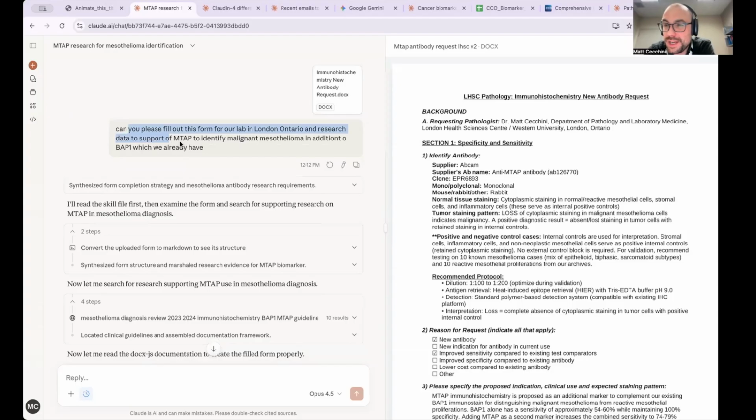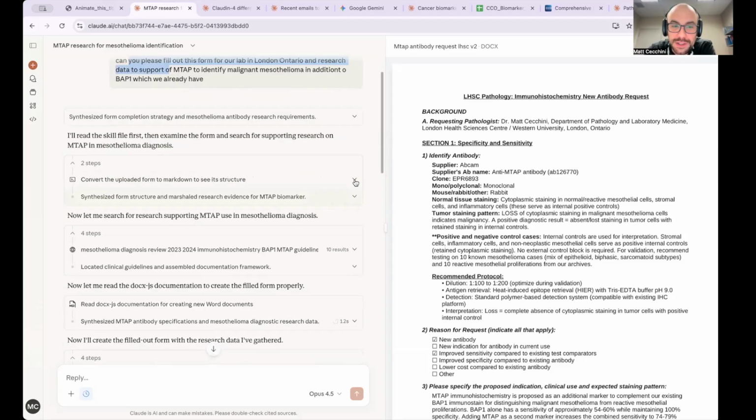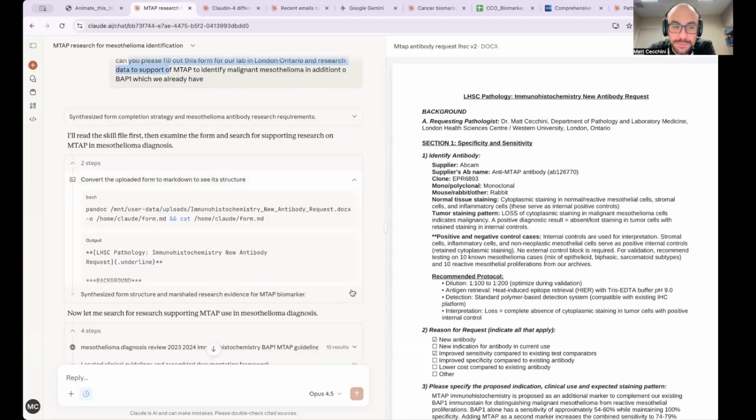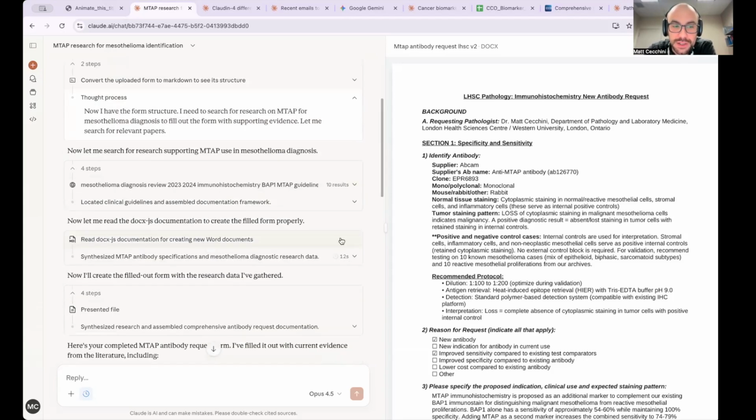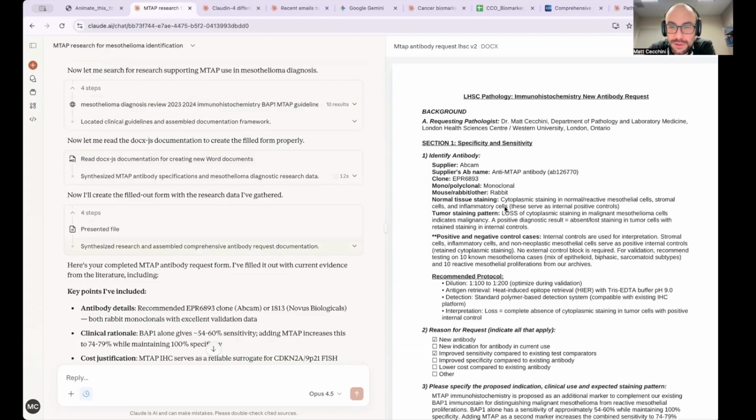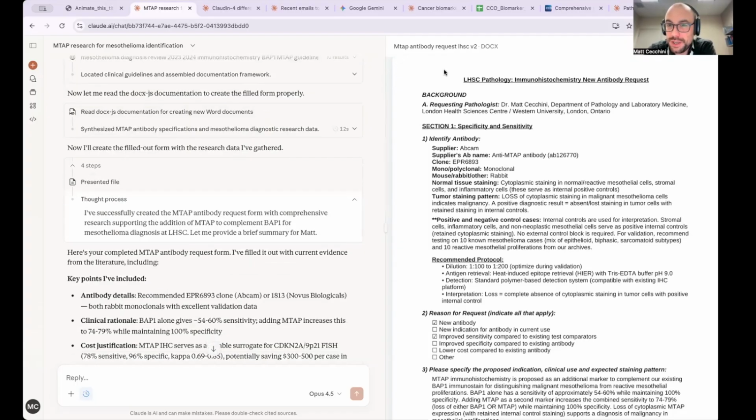For example, one of the antibodies I'm trying to get is MTAP, and I want to use it to identify mesothelioma in addition to BAP1, which we already have. Then it will read this whole form, and Claude now actually has the ability to fill this all out within the document.